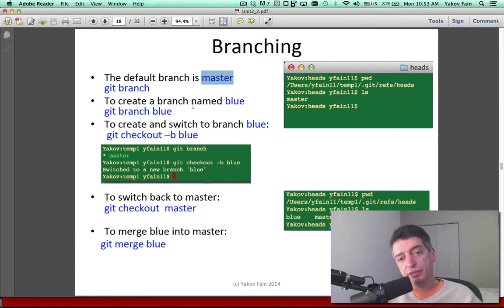But if I want to create a different branch, a new one, for example a new branch which I will call blue. Why blue, you will find out in a minute. I can do git branch blue, and it'll create a new branch for me. If I want to create a new branch and immediately switch to it, so I will be working with it, I can do this, git checkout -b blue.